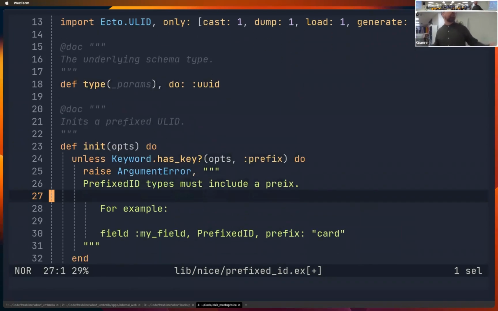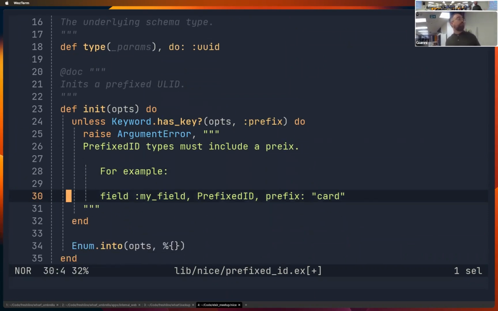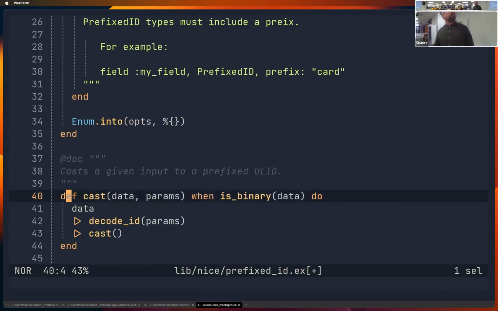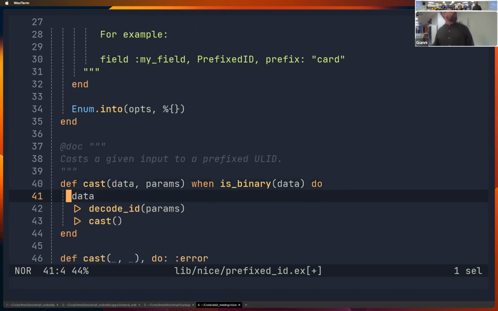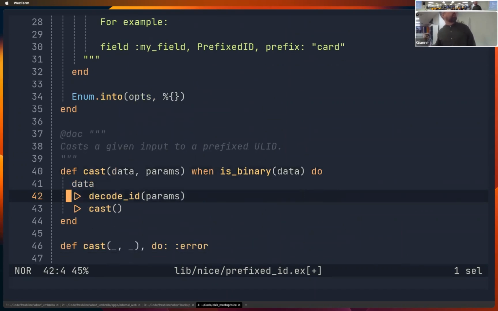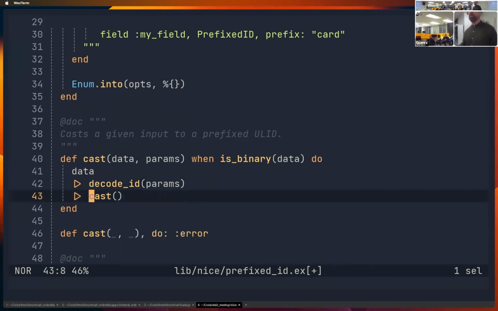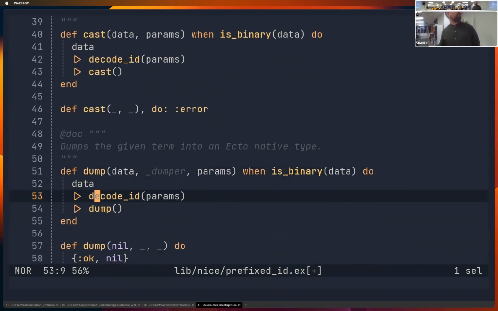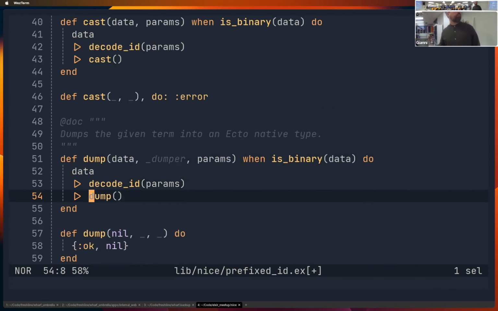Our init is our initializer, so it just does a quick check on our options to make sure that someone's passed in a prefix, which is required because this is a prefixed ID. We give a little warning if it's not, and otherwise we just pass on our options. So this will cast an input into a prefixed UUID. We basically decode it using our function, and then we pass it to the Ecto UUID, and it does the hard work there. Our dumping does the same thing. We decode it, and then we call the Ecto UUID.